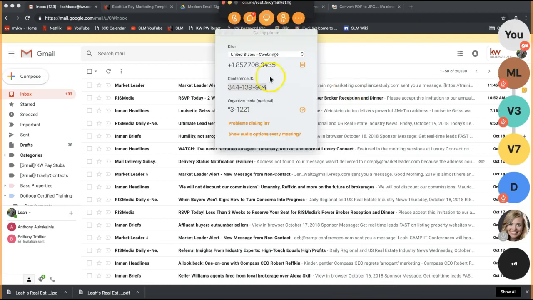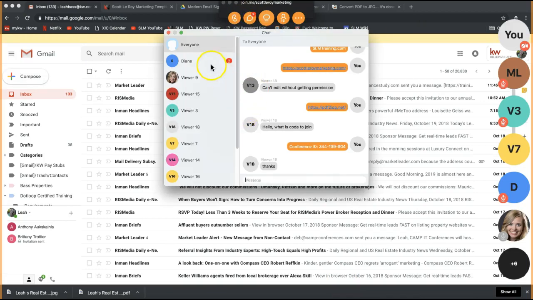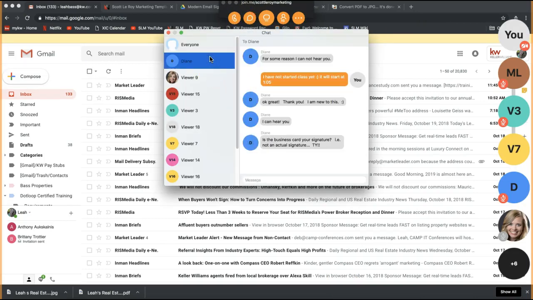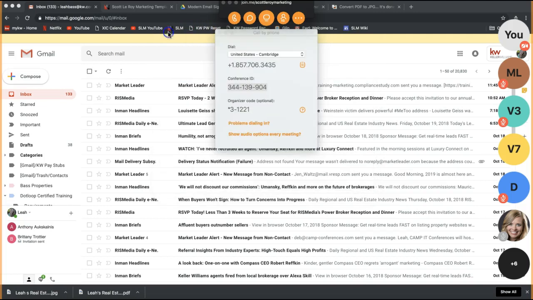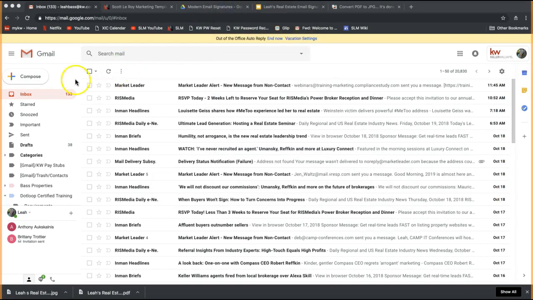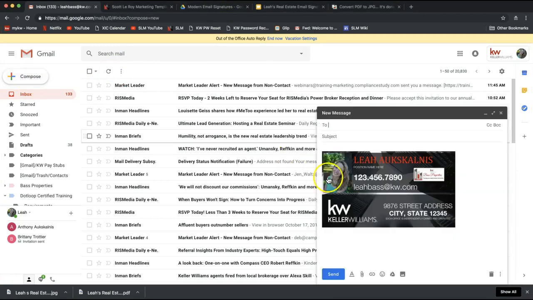Sorry, let me take a look at your question here. Is the business card your signature, i.e. not an actual signature? In this style, it does definitely look like a business card. However, this is an email signature specifically. So if I go to Compose, it does absolutely look like a business card. It's just one of the modern email signatures.